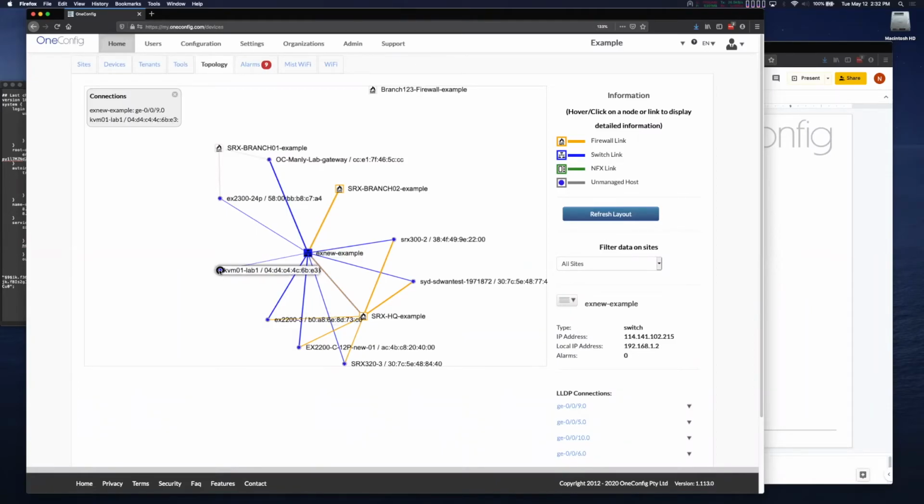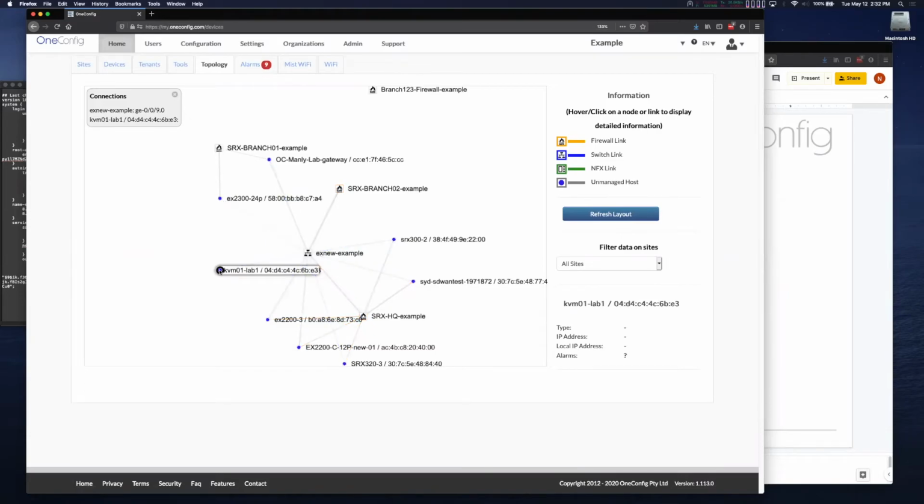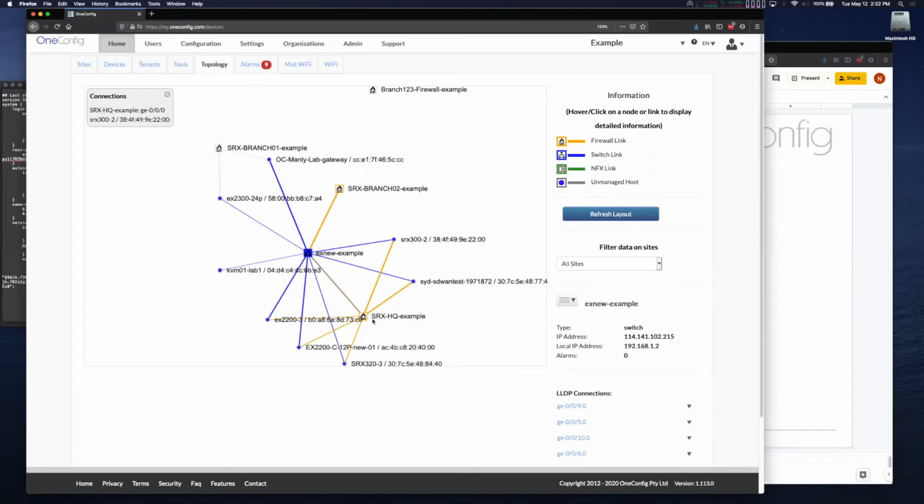Also, anything running LLDP. So here's a lab server. It's not configurable by OneConfig, but we see it on the network via LLDP. So anything running LLDP, whether it's Wi-Fi access points, phones, IoT devices, servers, anything running LLDP plugged into devices in OneConfig would show up in here as well.